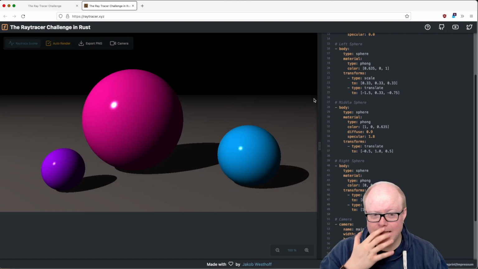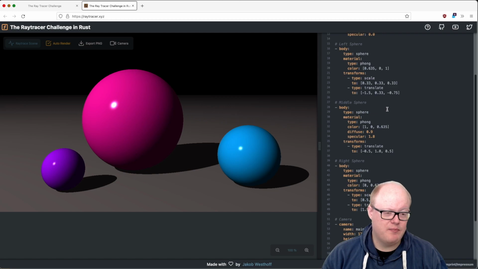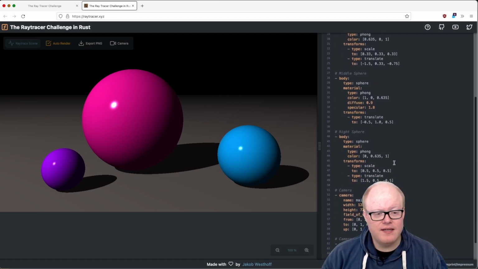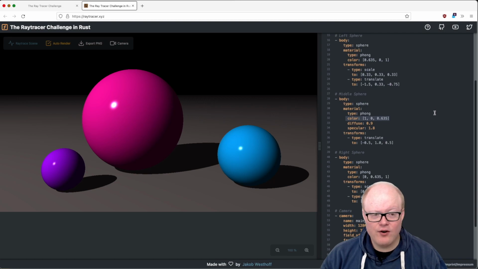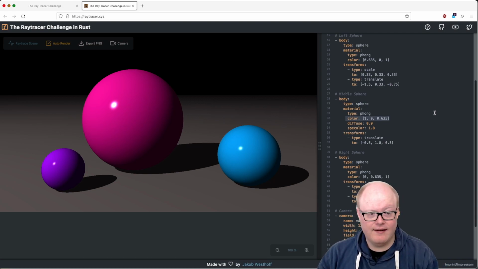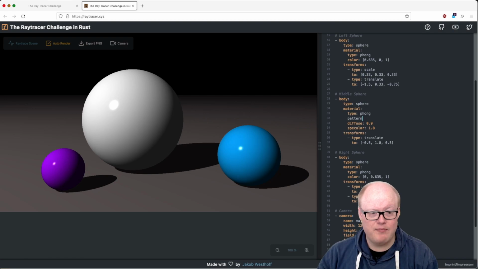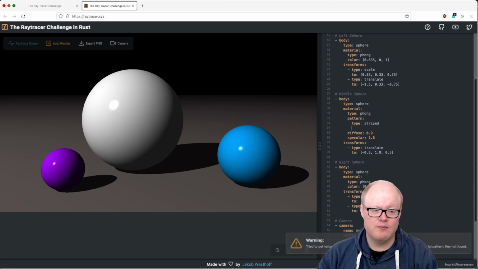What did we do last time? Last time we implemented patterns and we implemented the possibility to specify transformations in degrees and not only radians. Let me quickly show you what we did. So we cannot only specify a color here now, but we can specify a pattern by specifying a type, which would be a striped pattern, because we've only implemented a striped pattern yet.